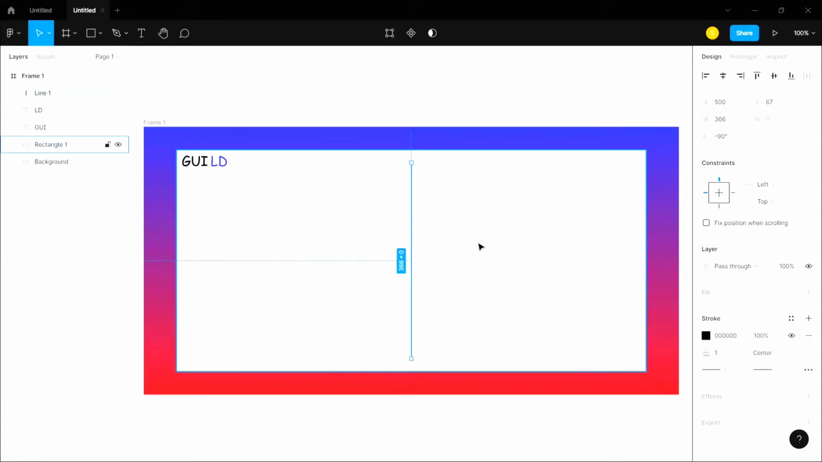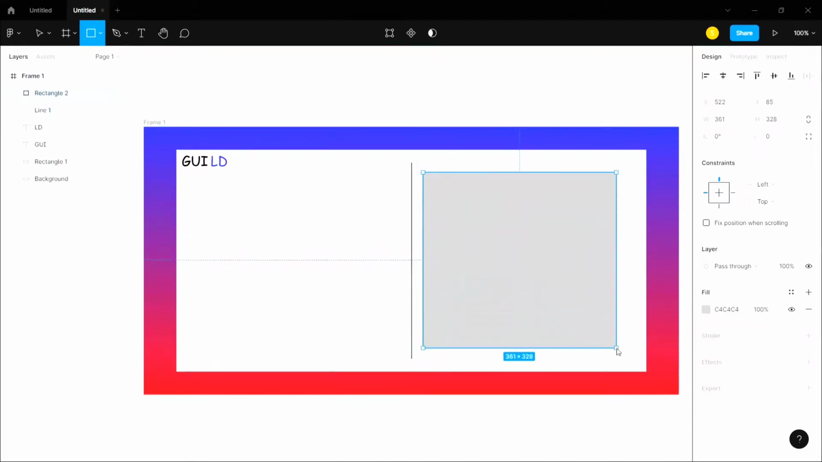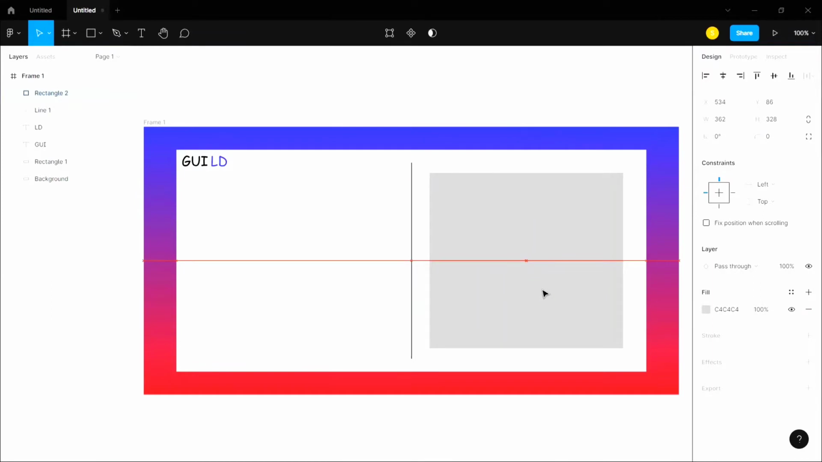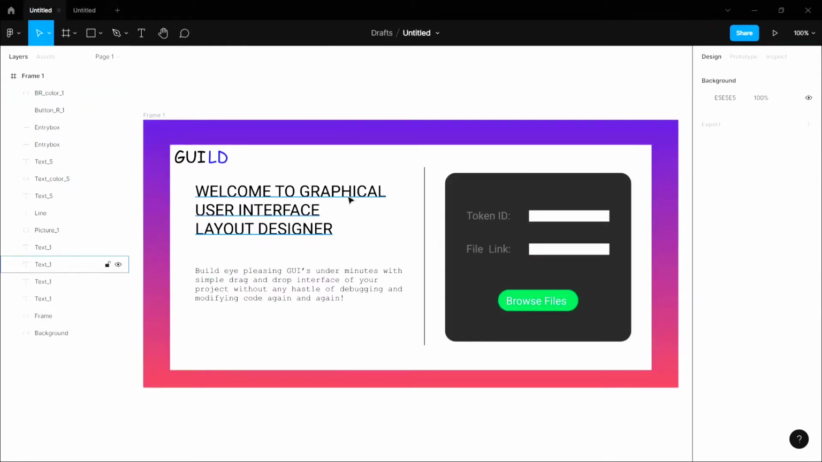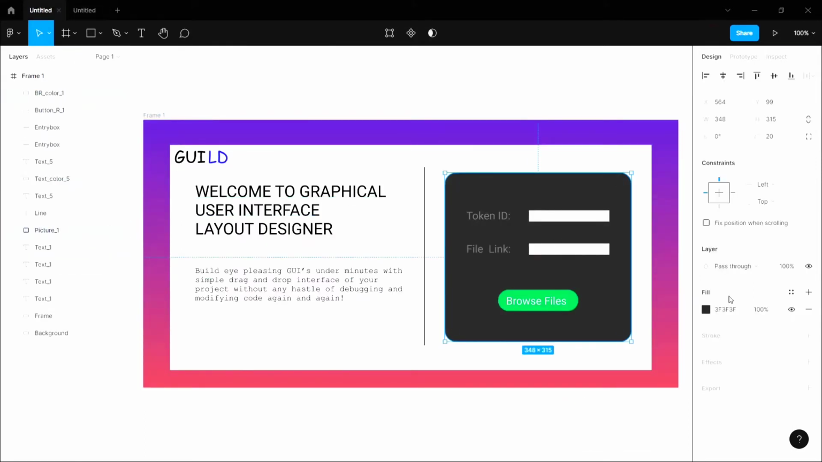Perfect. Now another rectangle, but this one will be a picture. It's not necessary that you import a picture and then name it picture to use it as a picture. You can also create elements over here and just name them picture, and they will be downloaded as a picture. I'll just copy paste the color from here.